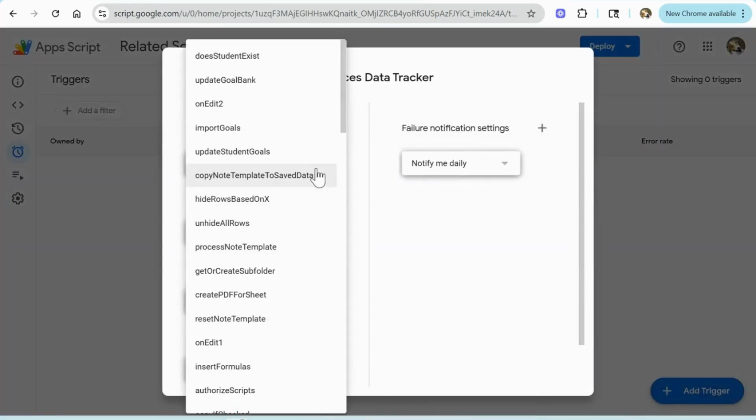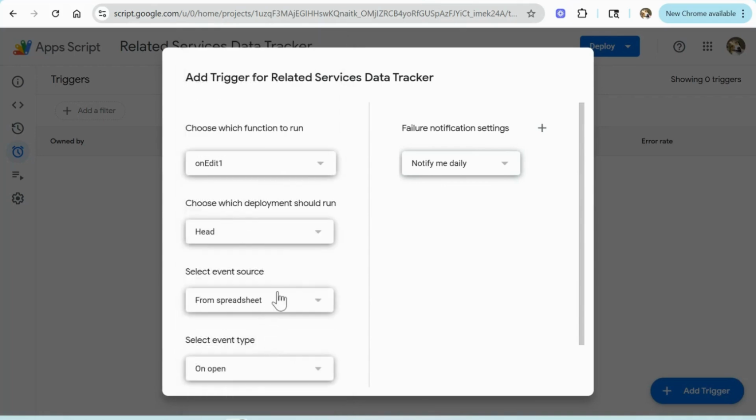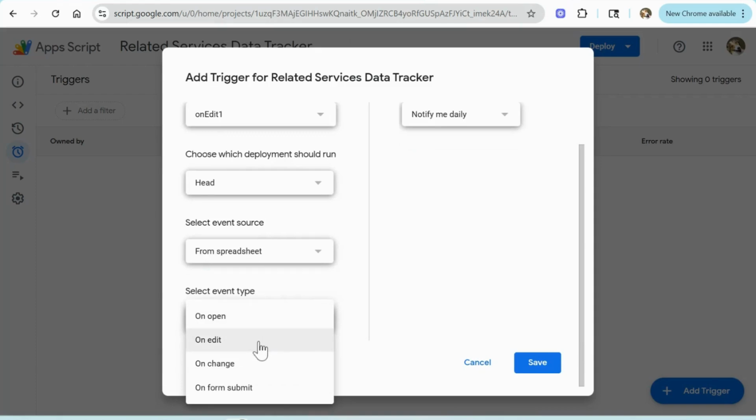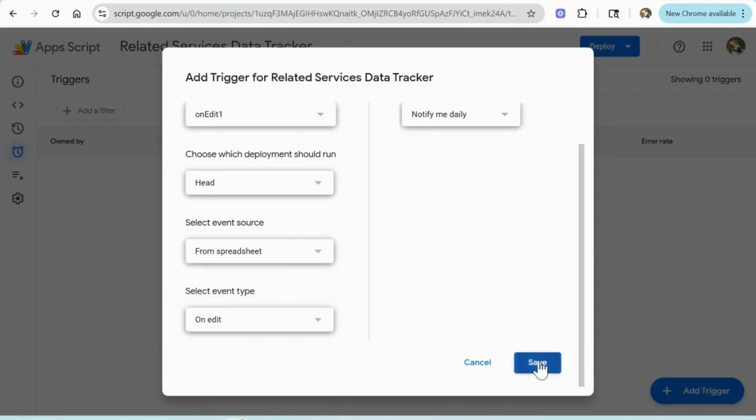You'll choose the triggers that you want to add. There are going to be 4. The first one is called On Edit 1, and the event type will be On Edit. And everything else is already set. You don't need to change it.